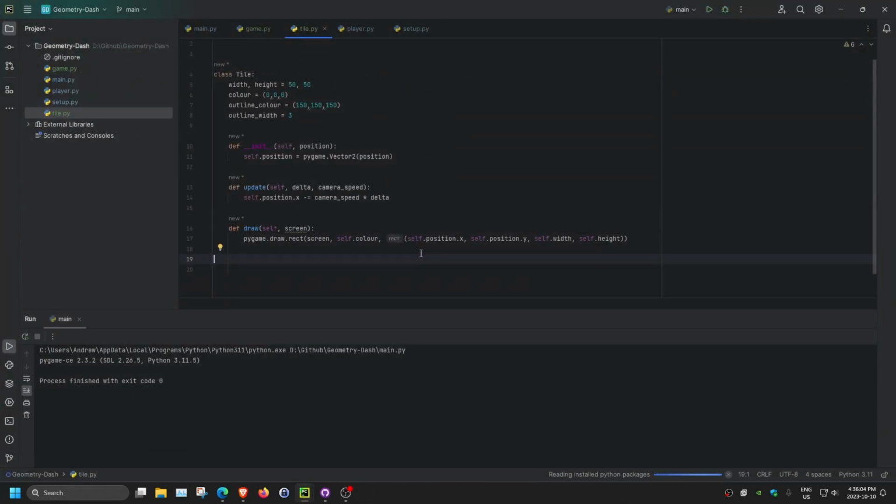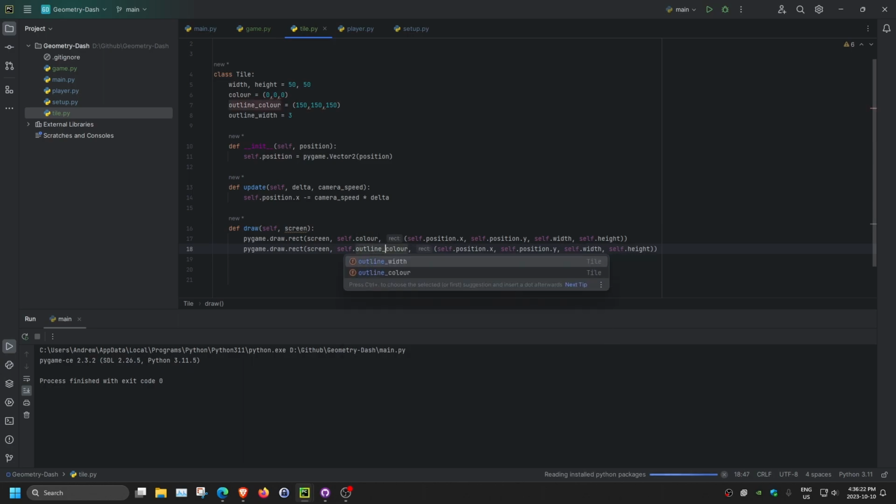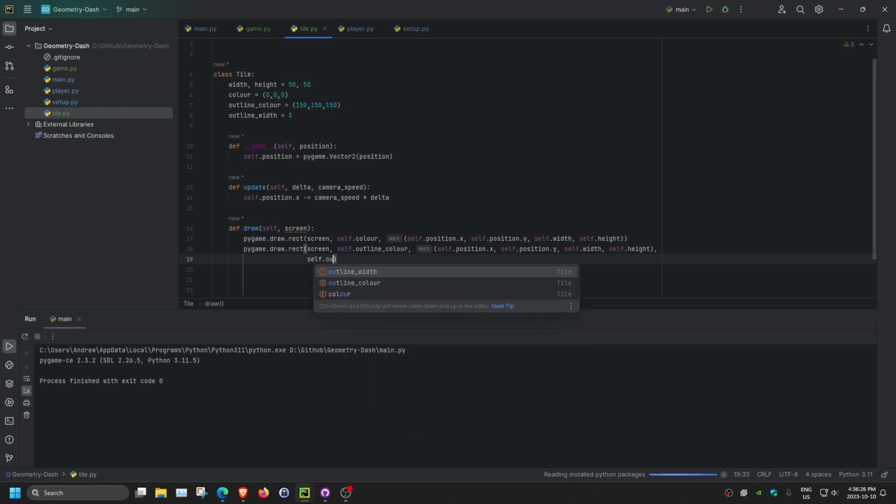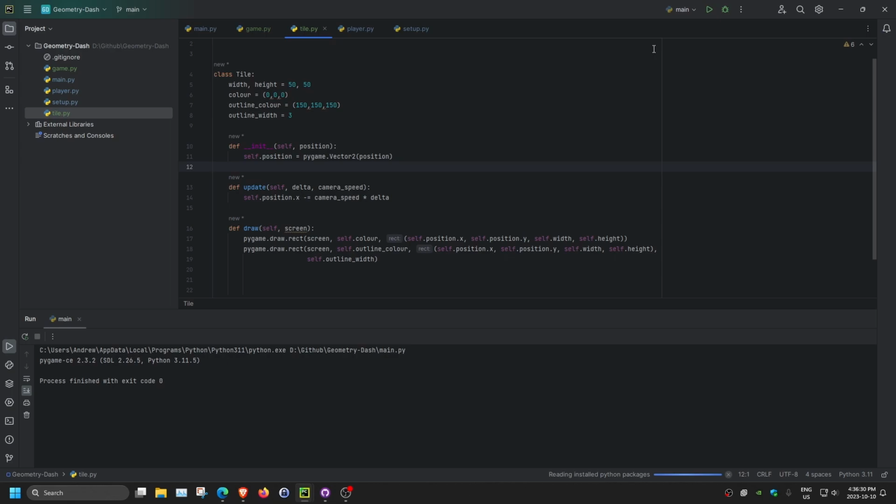Okay, great. And then we can just highlight this entire line, and you want to hit Control D, or it might be Control Shift D. Just depends on whatever your settings are. If it doesn't work, you can just copy and paste it onto the next line. And all we want to do is change outline_color, and we want to add a width. So self.outline_width, right?